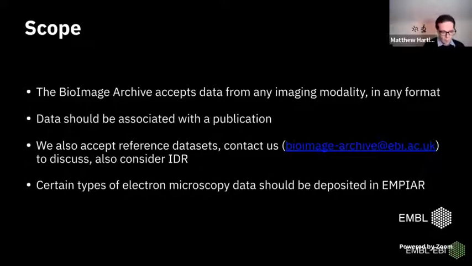So if you have worked in bioimaging, you will know that there are a very, very large number of different data formats, and actually we can accept any of them. Our main constraint, as I mentioned earlier, is that data should be associated with the publication. So one of the primary use cases for the BioImage Archive is that you're looking for somewhere to host your data when you're at the publication stage of the life cycle of your experiment.